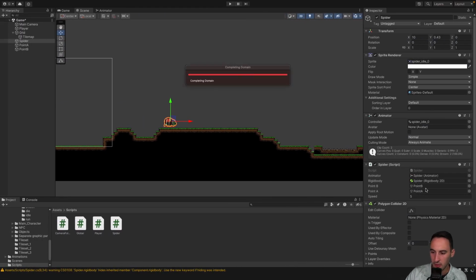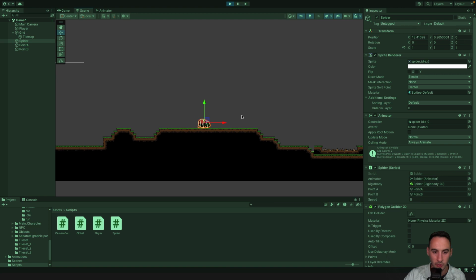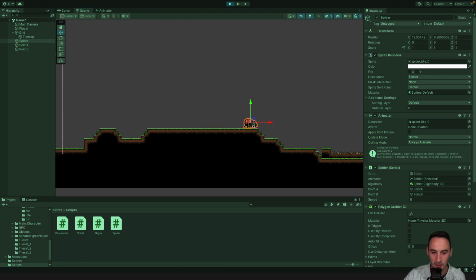Now I don't know if we have to drag this in again, but we shouldn't have to. Okay, so point A and point B. Now I'm just going to play it, and I'm going to hope that the spider will still move to point B, which it does. Okay, then it stops.